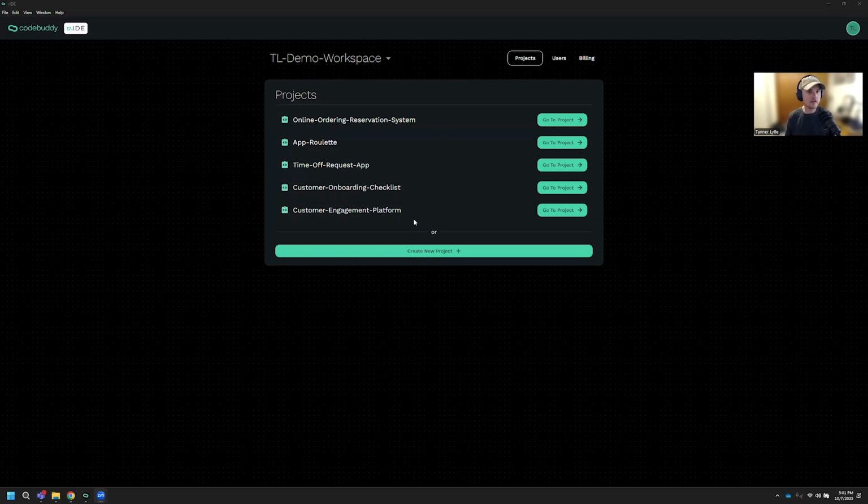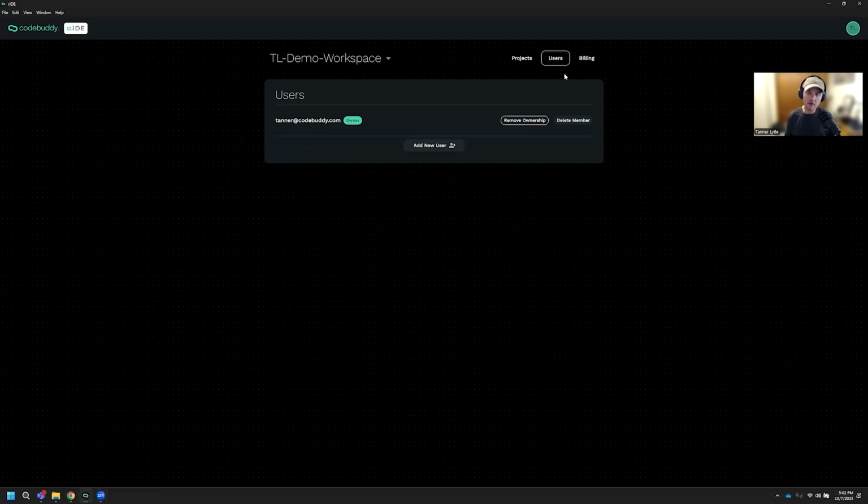So first things first, you can download Ride for free at www.codebuddy.com. And from there, you get free sign up and you get $10 in AI credits once you sign up. Once you create your account, you'll be able to create your workspace. From here, you'll be able to invite other users to help better collaborate.